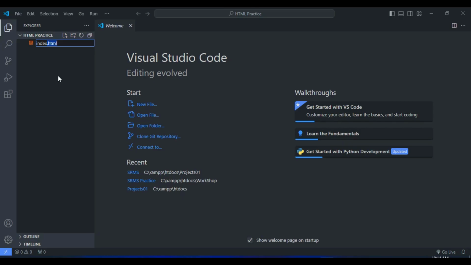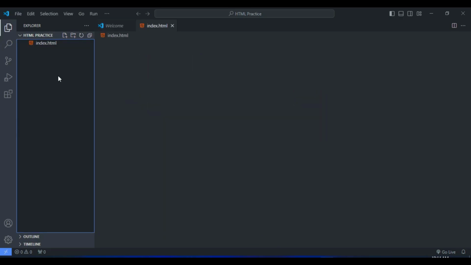So now, after giving our HTML file a name, we're going to want to go ahead and hit enter. And now we have our HTML file created successfully. And we can go ahead and start writing our HTML code inside of our HTML file right here called index.html. And we're going to be doing that in our next video. So friend, this is basically how we go about setting up our environment to start writing our HTML code. Hope everything is clear to you, and I will see you in the next video.